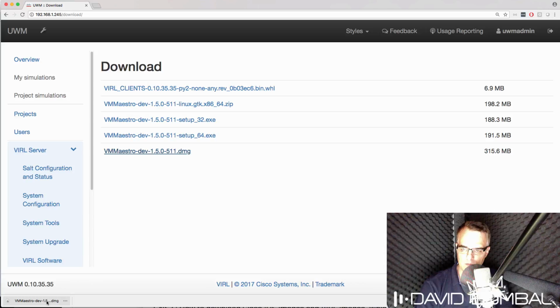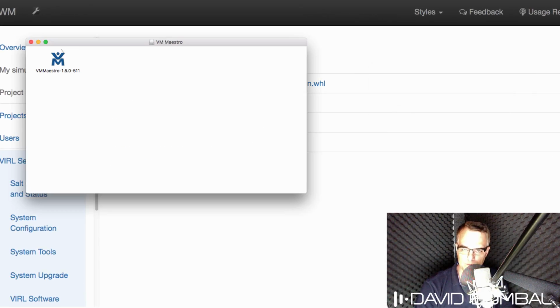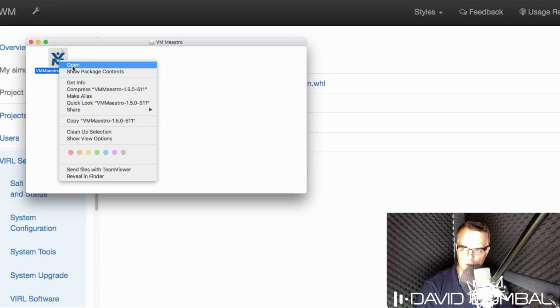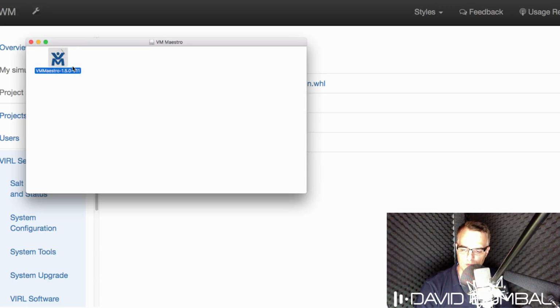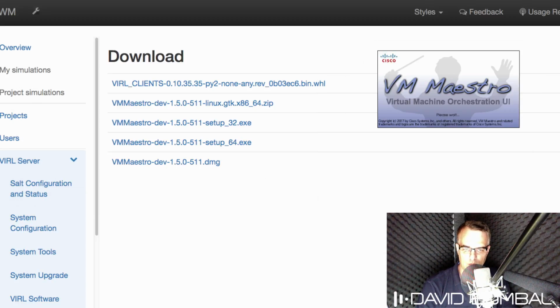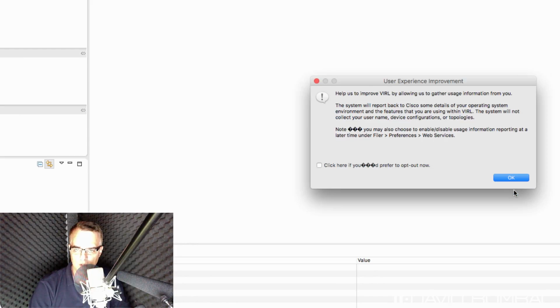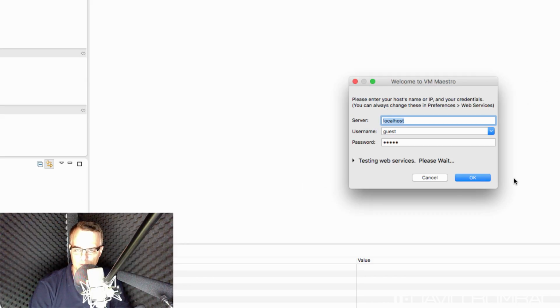It's busy downloading, so I'm going to open that up. I'm going to right-click and click open so that I can run it on my Mac. I'm going to click open to run it. The VM Maestro software is now starting. I'm going to agree to the license agreement. I'm going to opt out of the user experience improvement and click OK.